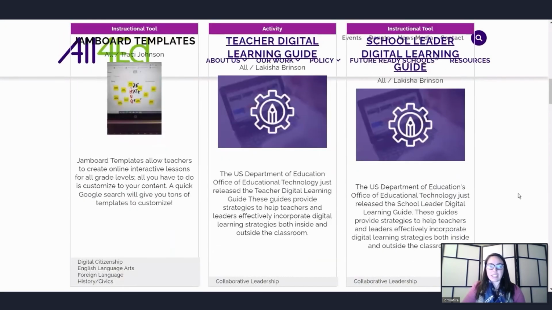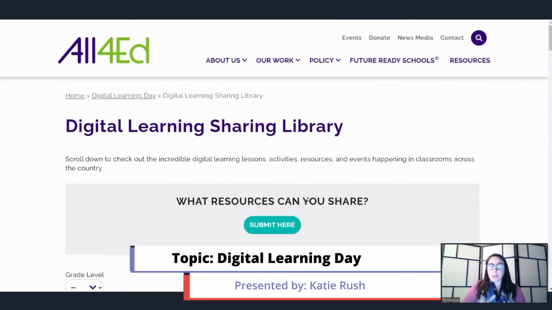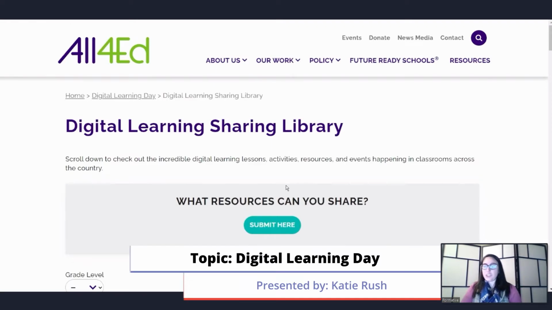You'll see here at the top, you can sort by grade level, by category, by type. So you can narrow your search. And if you don't see something here and you plan something that you want to use, you can actually submit your resource to the sharing library.